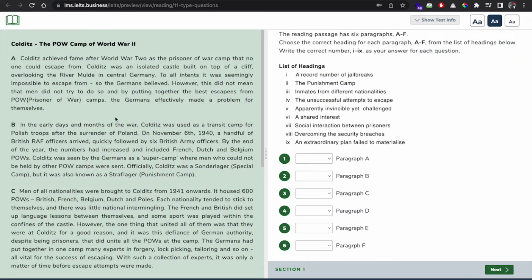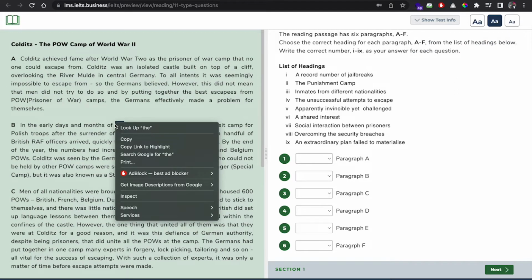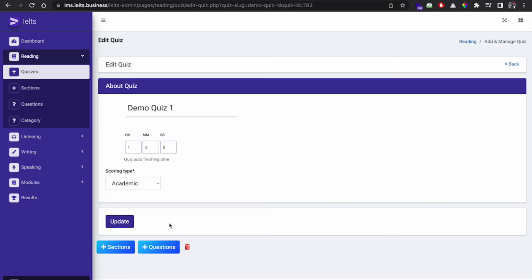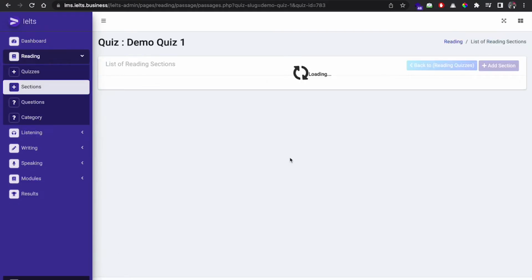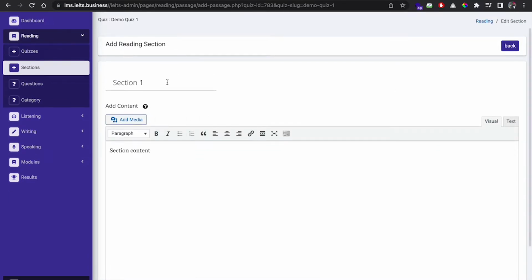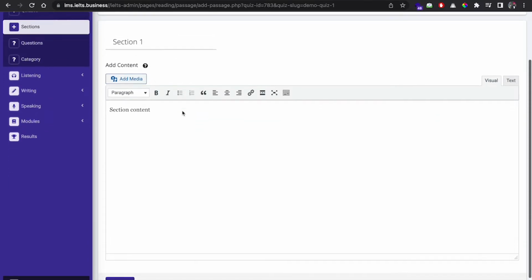So now we will learn how to add the paragraph on the left side and how to add questions on the right side. I'm starting with section first. For that, click on sections. Now, full mock test usually has 3 sections, so you can add all 3 sections one by one. For that, click on add section. By default, the naming will be section 1, so you can keep it as it is.